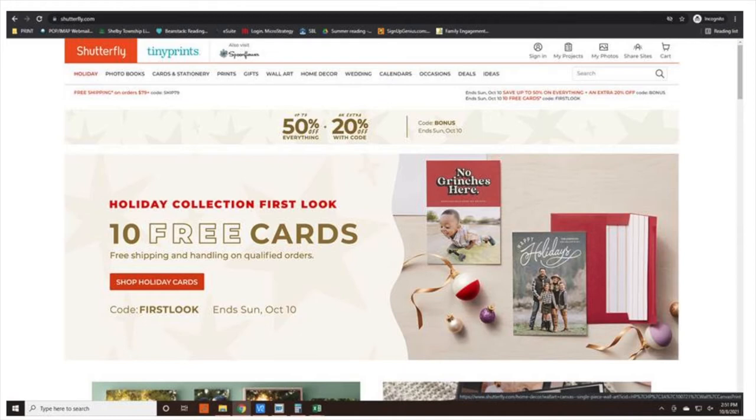Across from here, we're going to see sign in, my projects, my photos, share sites, and cart. So for all online services, you will have to create an account. This experience can be a little bit different if you were to stop into a store. It may be different for Walmart and Meijer since there is a person in front of you and you can pay with that person there. These websites will require an email address and a credit card to pay for service. We can help you with the email address. The credit card, you're going to have to figure that one out for yourself.